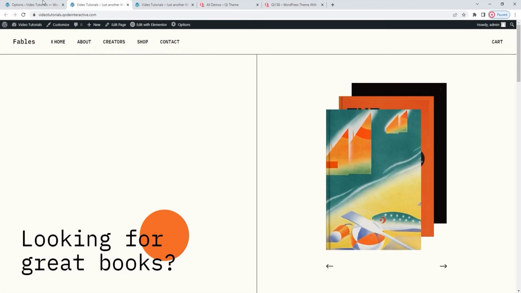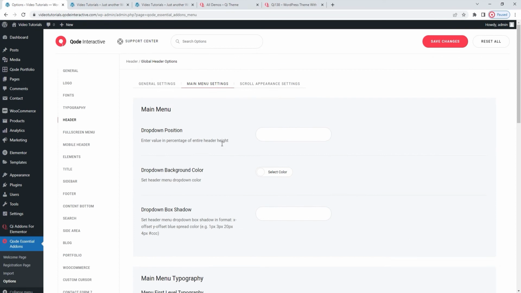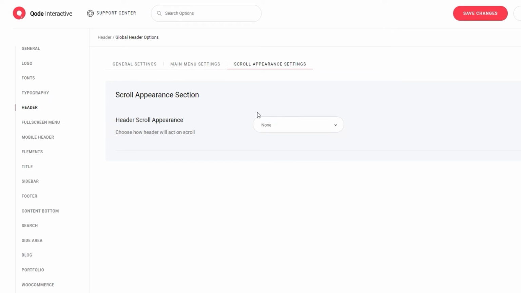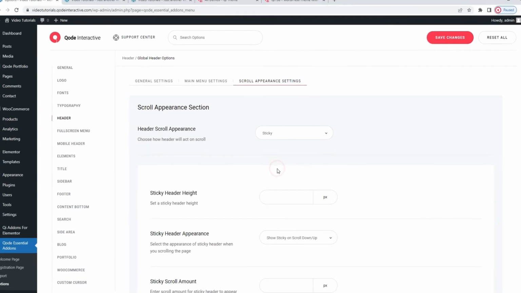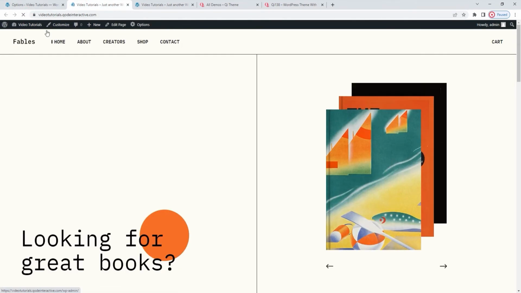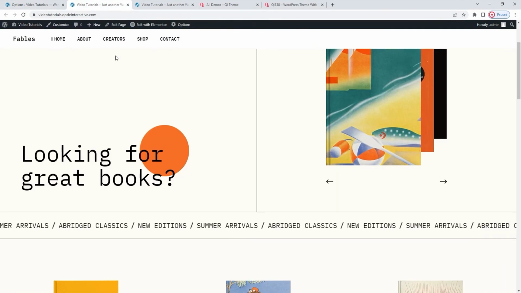Perfect. We have one more tab in the header options, and it contains another premium edition. So let's open scroll appearance settings. The demo I'm using doesn't have a particular scroll appearance set, and to get to the new option I'm going to enable the sticky header behavior. Okay, save, and let's check that it's there. Okay, it appeared once I started scrolling down.